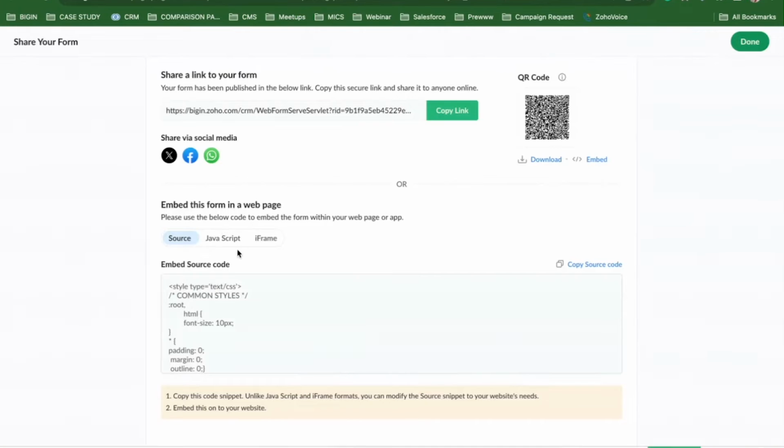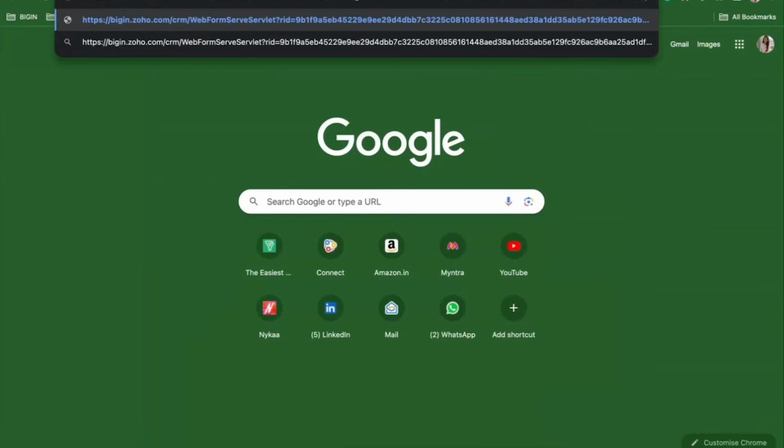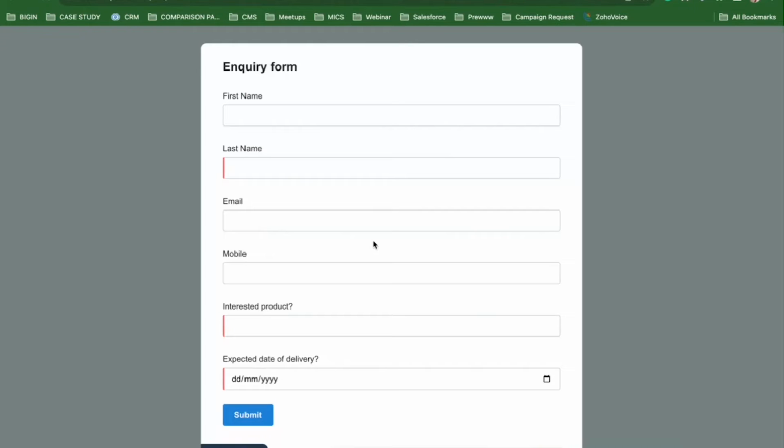So earlier with web forms, you had the functionality of embedding this code in the website and a form would appear in the website. Now this is the new update. You can share the link, you can share an external link to the customers via WhatsApp, Facebook, or Twitter, or just copy this link and share it in an email as well. And this is how it will appear to the customer.